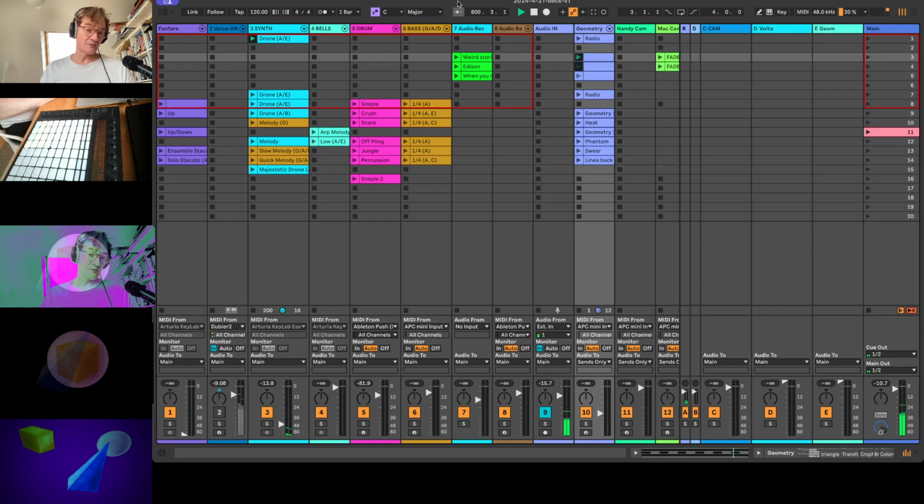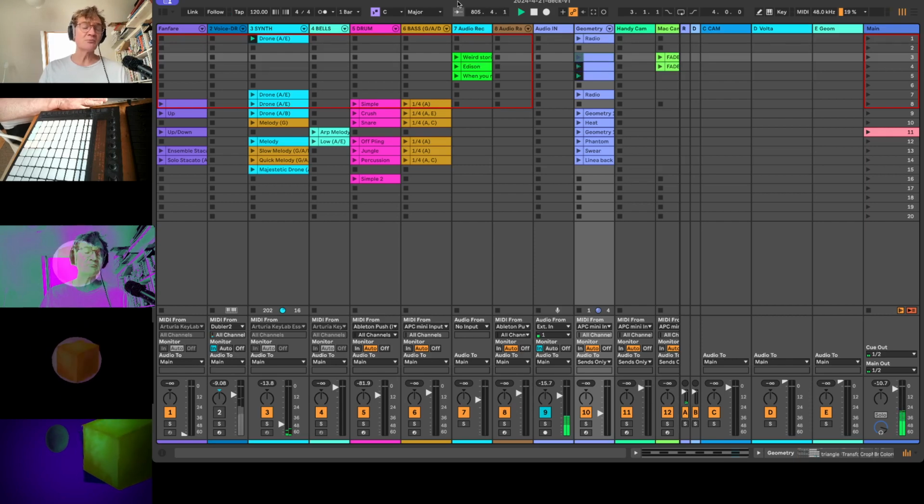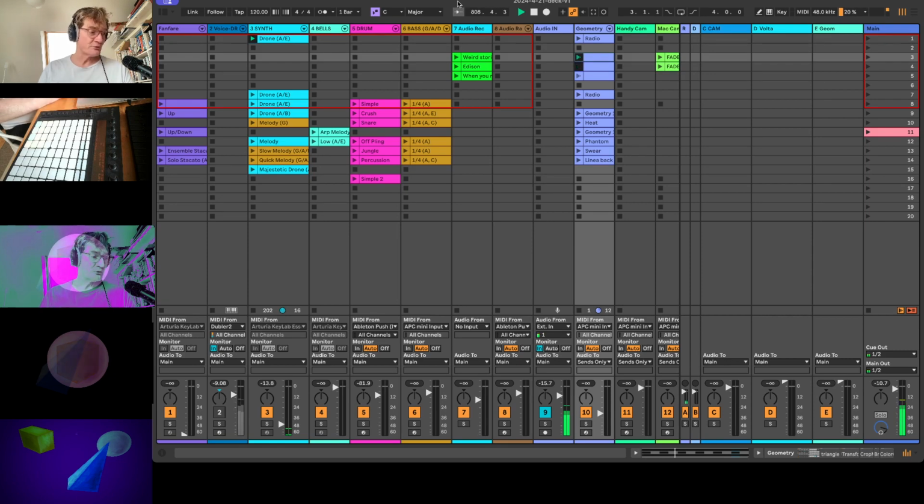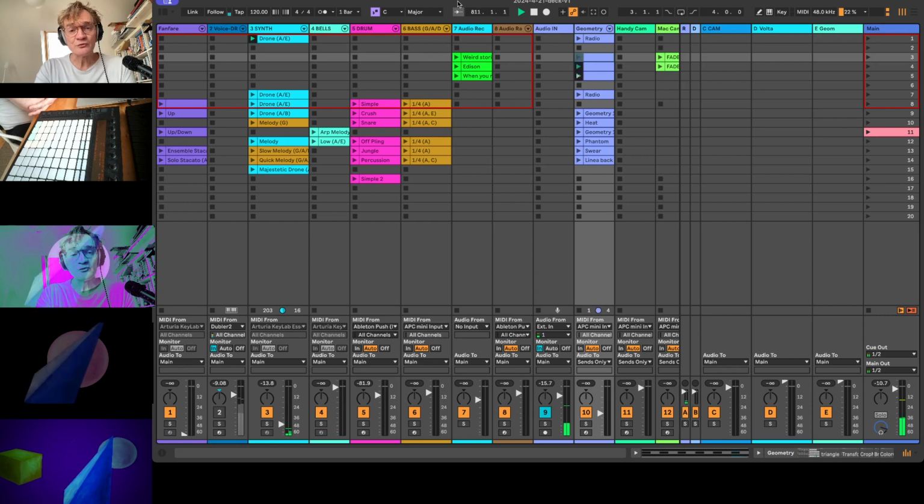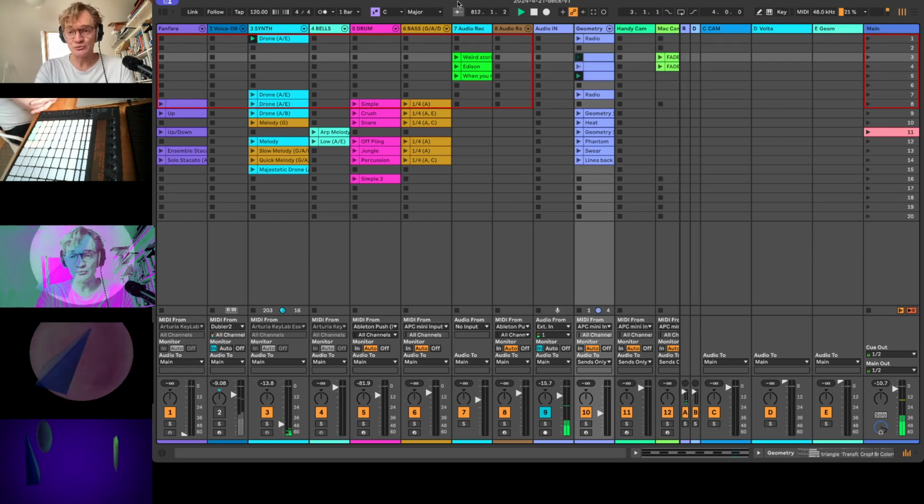I'm working on a laptop, a MacBook M1, and I have connected to this laptop a keyboard. I'm also working with an Akai Mini and an Ableton Push from the first generation. And I also use my iPad as a tool.